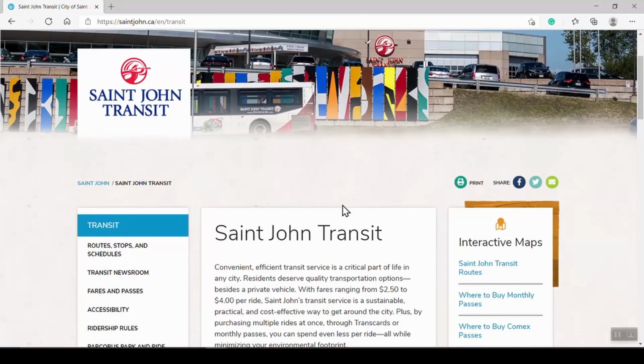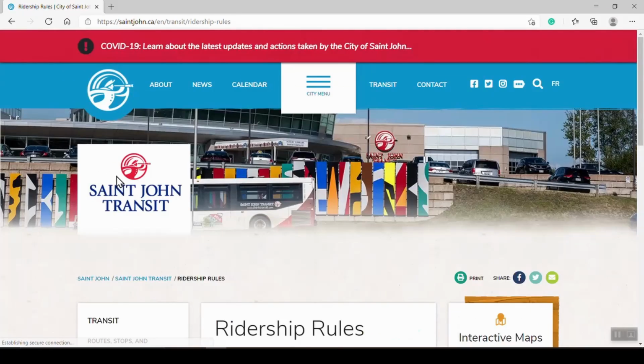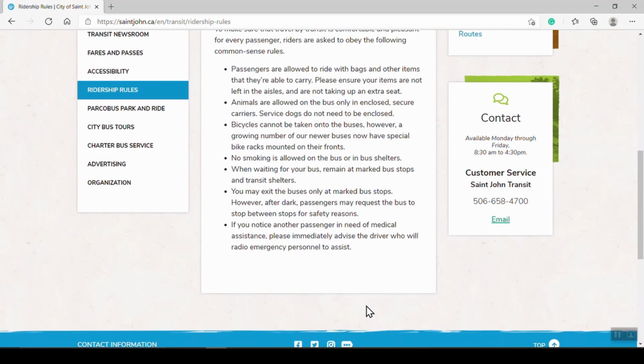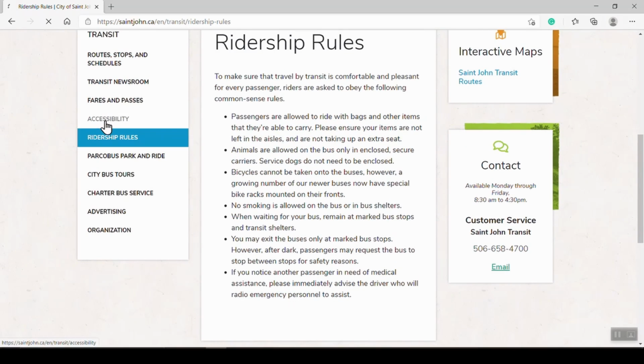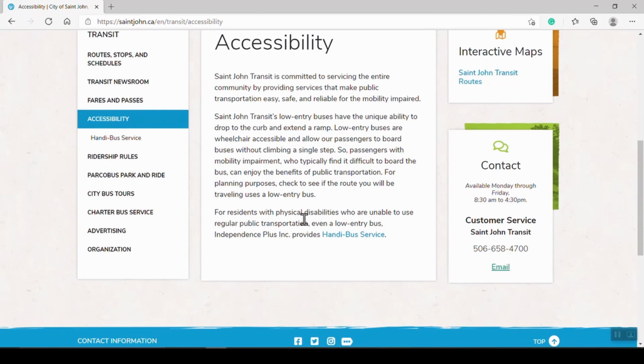From here, we're going to scroll down a little bit to take a look at the ridership rules. In here, we can find all the rules for riding the bus. A good example of something you might not have known is that if you want to get off the bus in between stops, when the sun has gone down, you are allowed to ask the bus driver to do so. Lastly, you might want to take a look at their accessibility commitment for the people who have a mobility impairment. You can read a short description here about what they do for that.